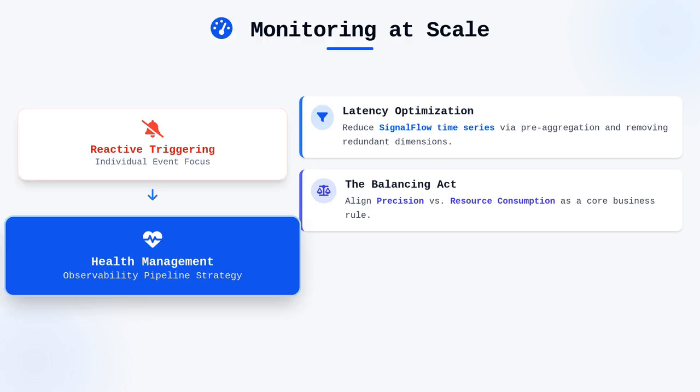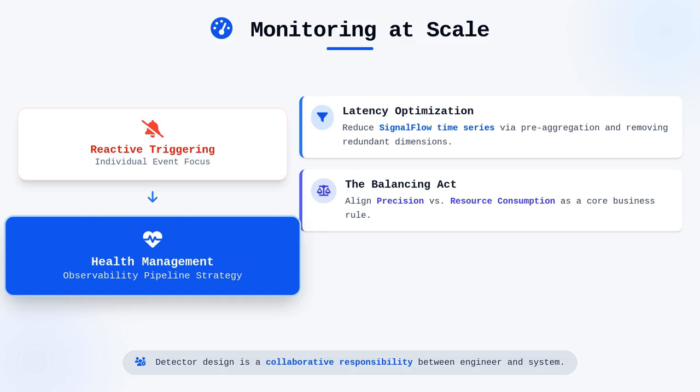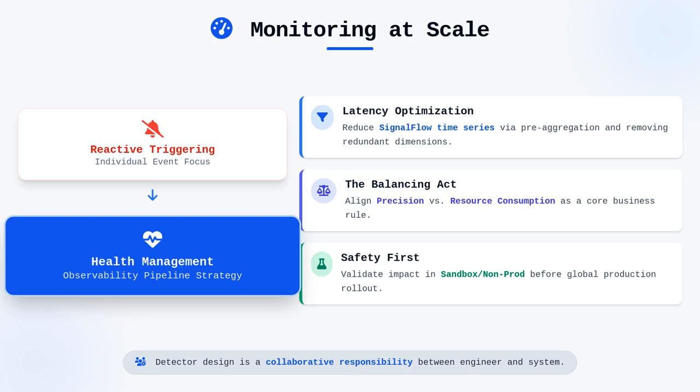Remember that the platform's alerting engine is a shared resource, and efficient detector design is a collaborative responsibility between the engineer and the system. By pre-aggregating data and narrowing your scope, you ensure that even when your infrastructure expands into tens of thousands of nodes, your observability remains responsive and accurate. Always test your detector impact in a sandbox or via non-prod metrics before rolling it out to a global production footprint.